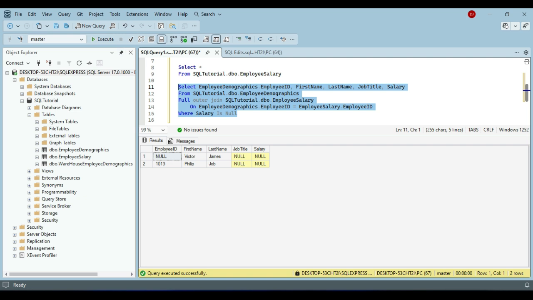so Victor James and Philip Job, basically their salaries and job titles have not been updated yet. So he knows that there are two employees whose salaries have not been updated. So that's basically some use cases.